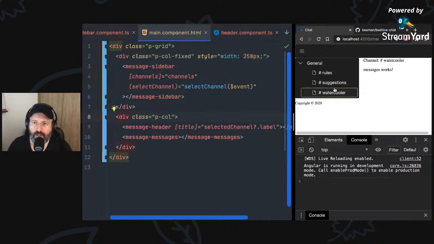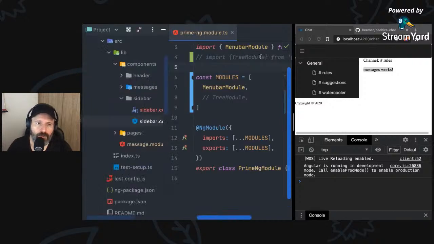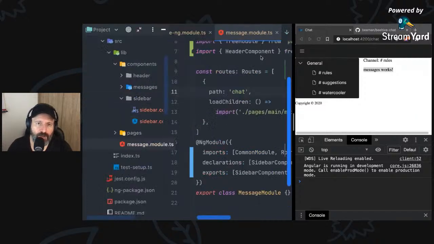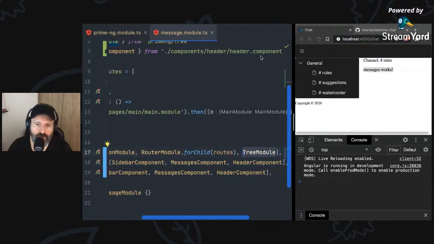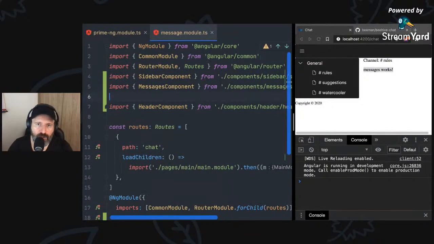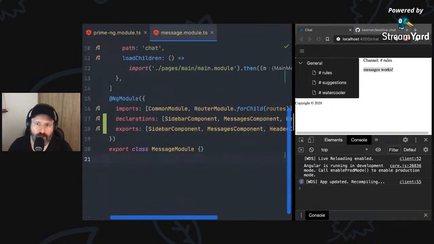So that seems to work, and now when we change one, we actually want to load in the messages here as well. So what I'm going to do is, one thing I need to check here is that in the message module now, the tree module got loaded, and this is something the IDE did for me, but I don't want it this way. I want my Prime stuff, or most of my Prime stuff, exported from the UI module I have.